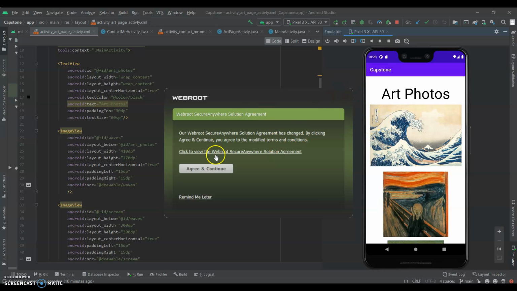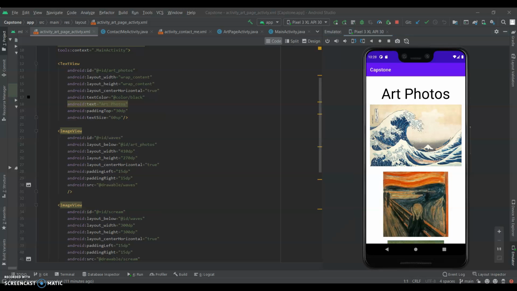Oh, give me a sec. Sorry about that. My Webroot stuff came up, which is just software that I use to protect my computer from any possible viruses I could be downloading or unreliable things. But it just helps to secure my computer. It's something I got through my Best Buy stuff when I got this computer.